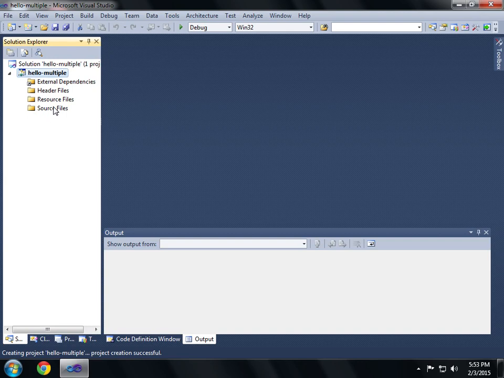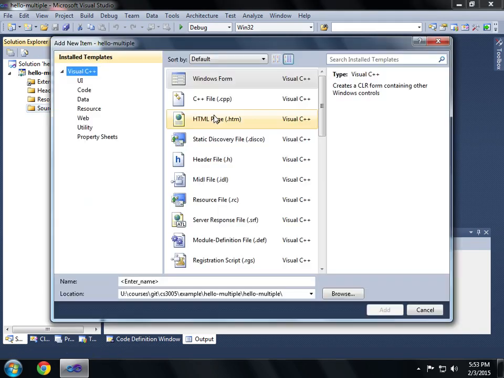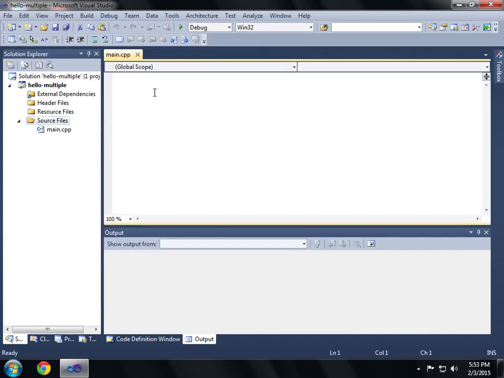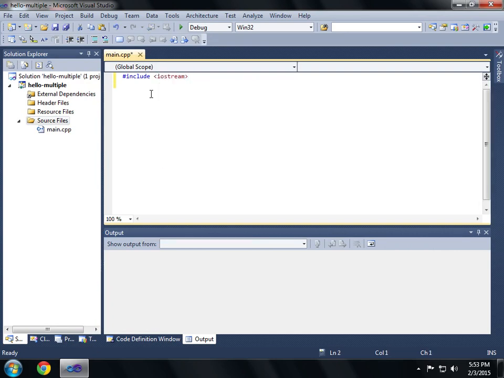You will remember in order to add a file, we'll go to Source Files, right click, Add New Item, and I'll add a source file here. This will be my main program. Go ahead and add that file, and I'm going to include iostream again and put in main.